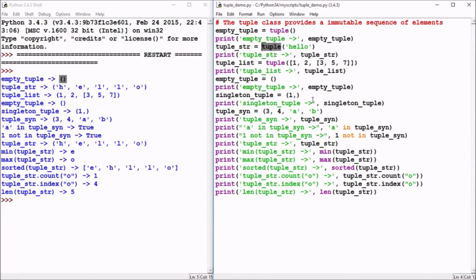That same tuple constructor function can be used to convert things like sequences of characters in a string into individual elements in a tuple. You can see if the tuple function is applied to the string hello, then each individual string that made up the larger string becomes an element within the tuple.